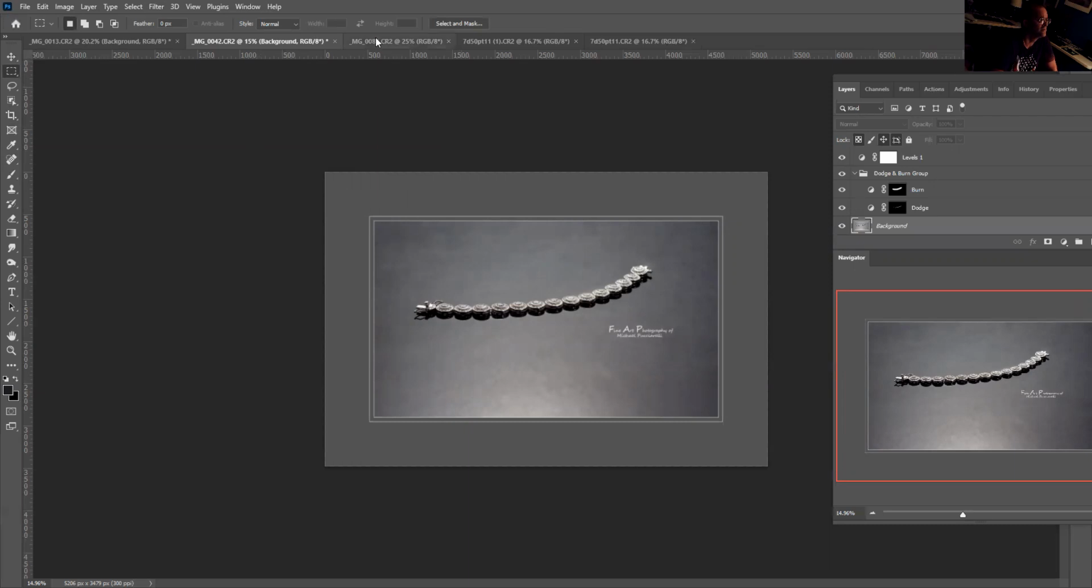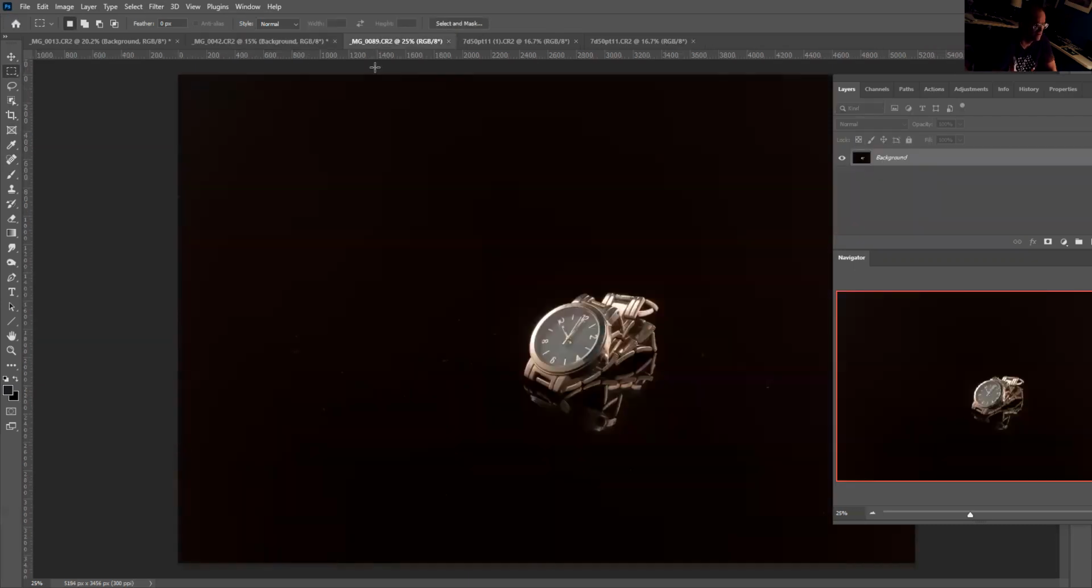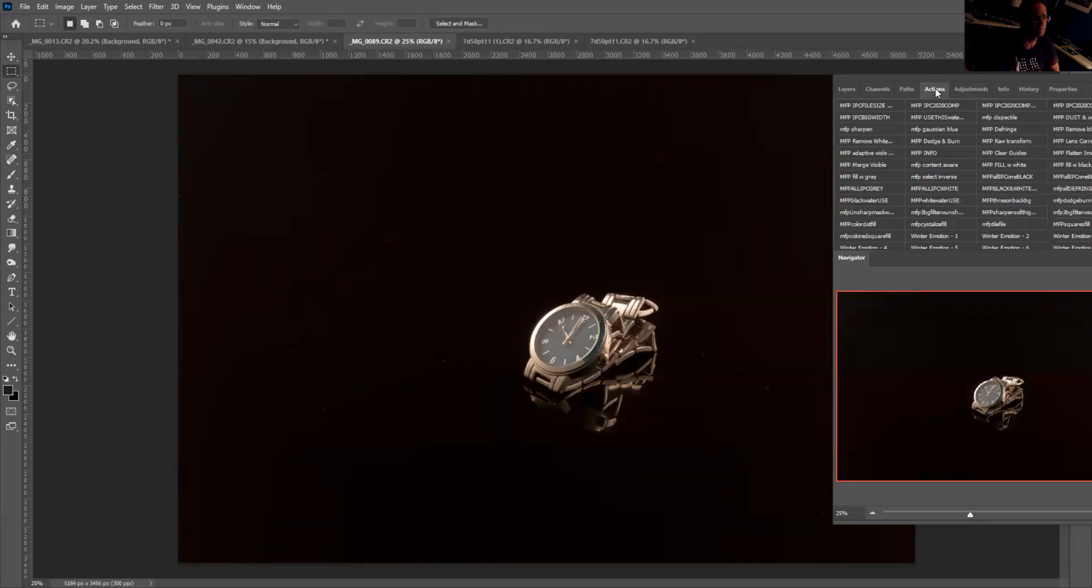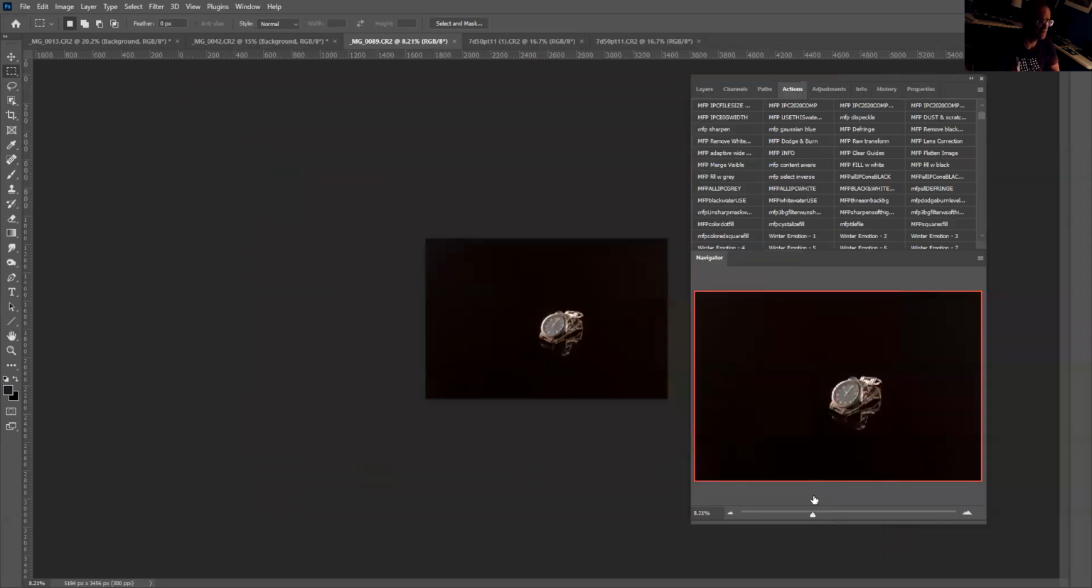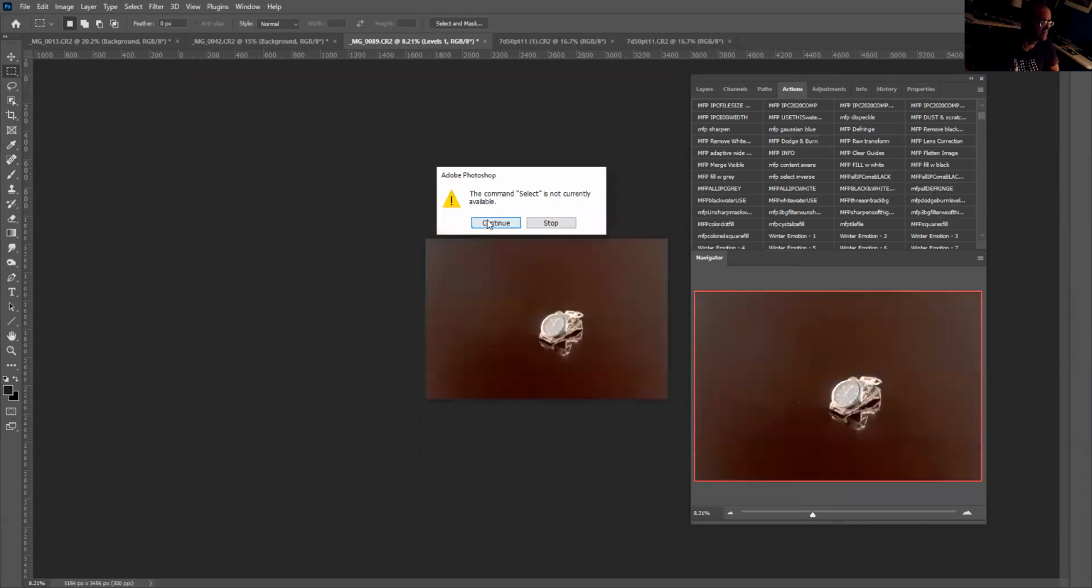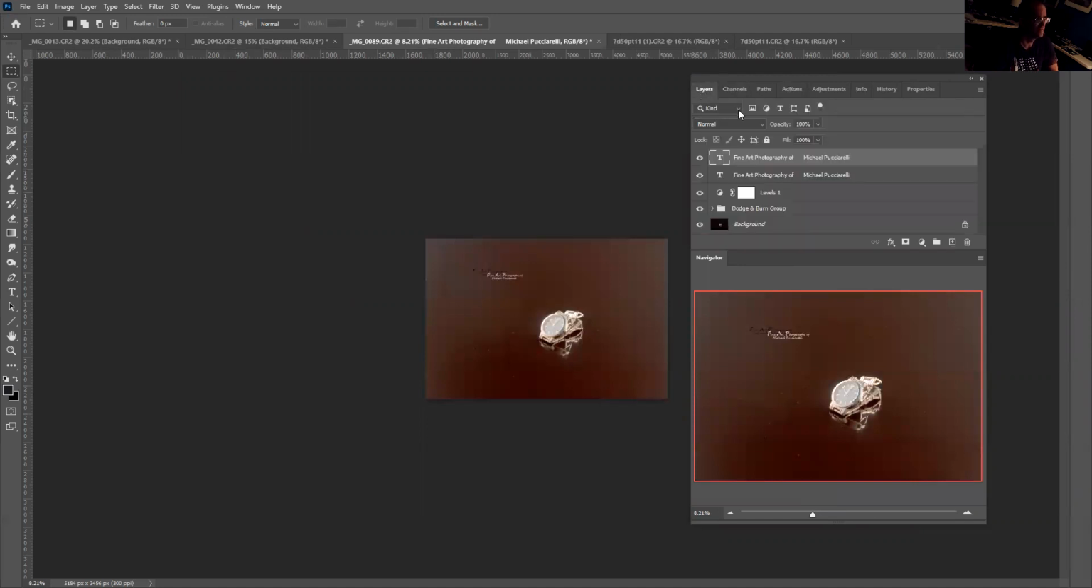A lot of negative space. I'm going to run some actions. Make this smaller, easy to work with. I got some work to do. Throw away this layer.